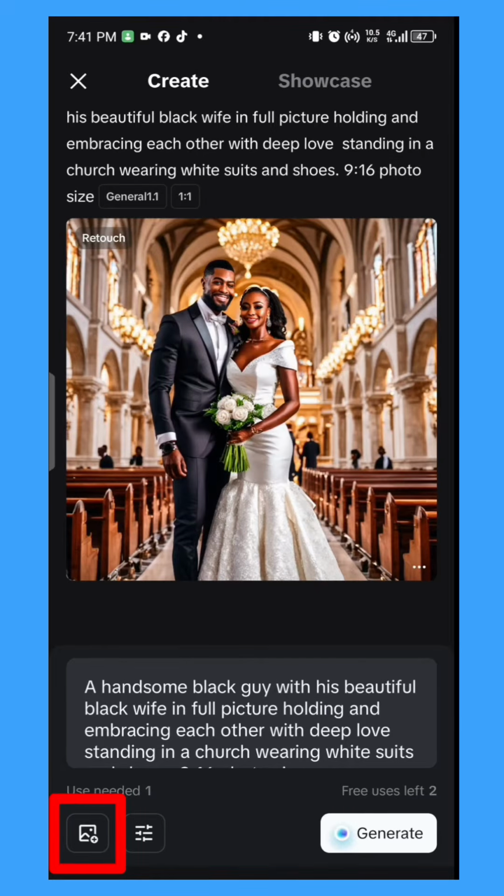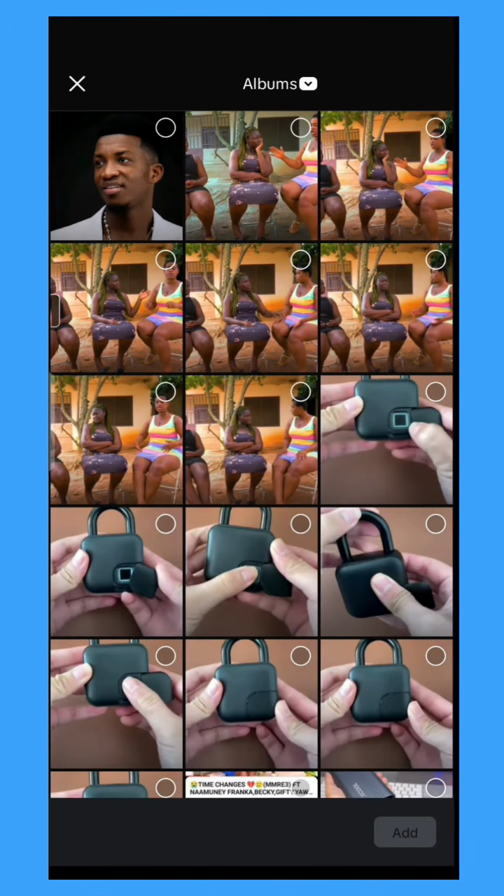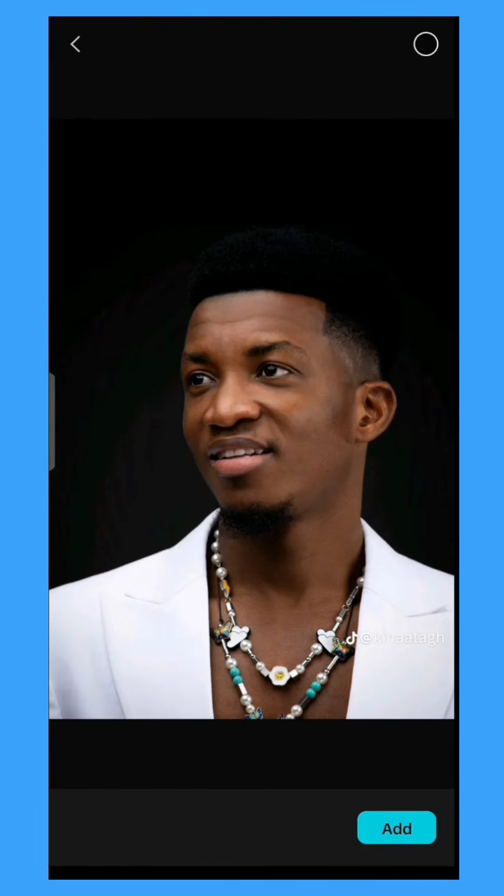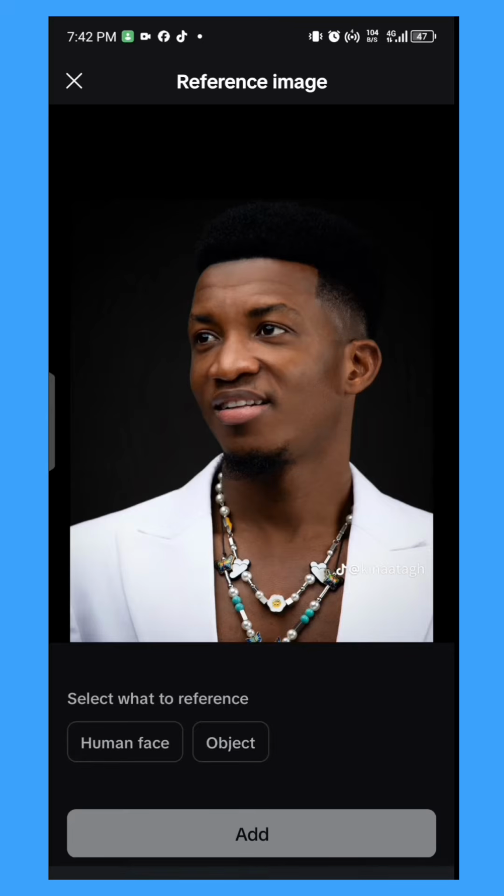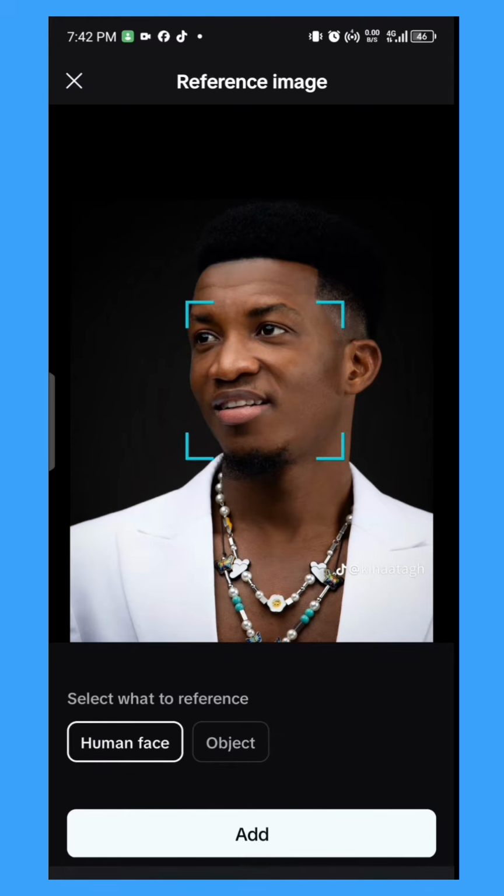Below you could see an image with a plus icon. Click on that. Select the image you want to use. You can select your own image. Now here you can click on human face so that the image we are going to generate will resemble the one you have selected.